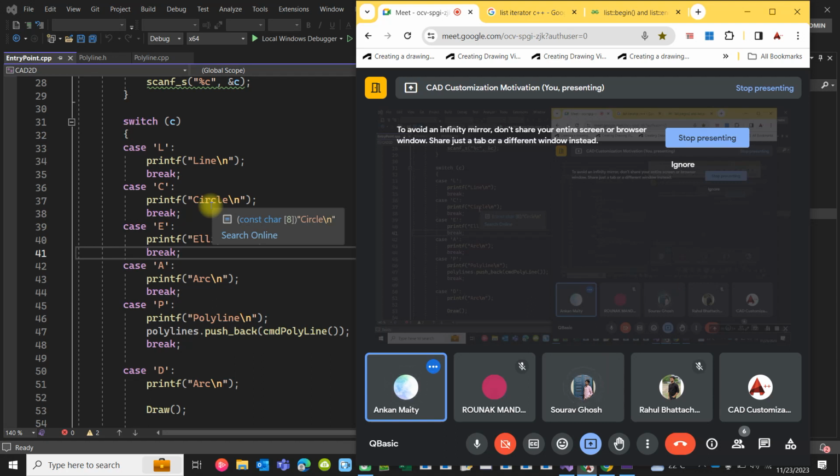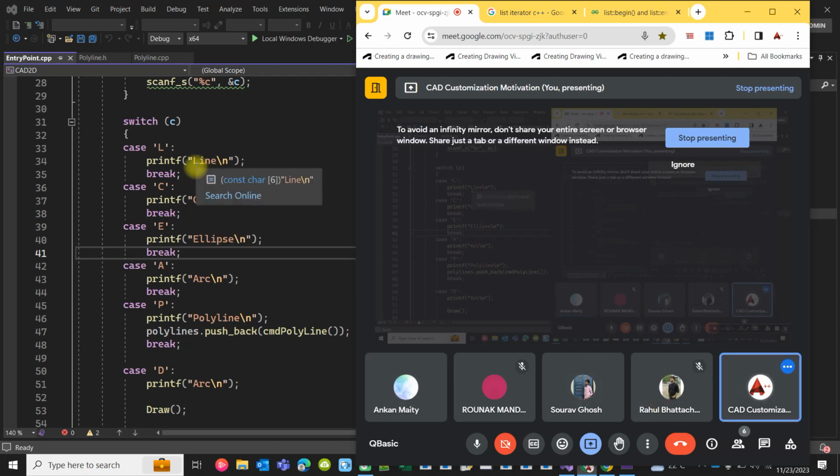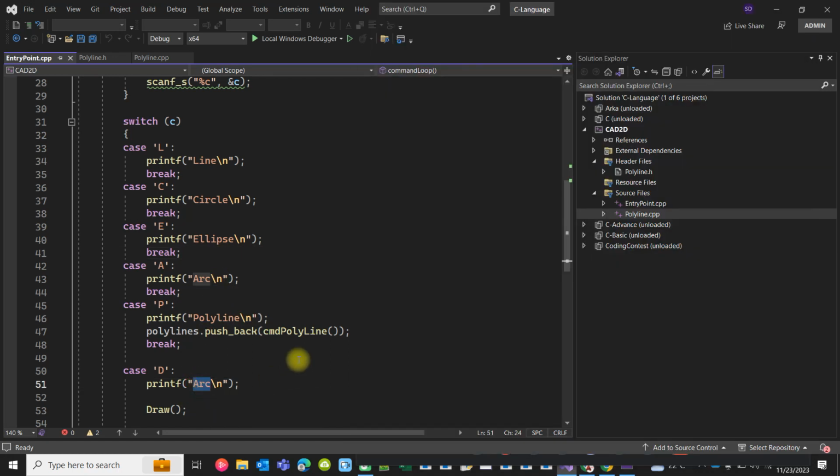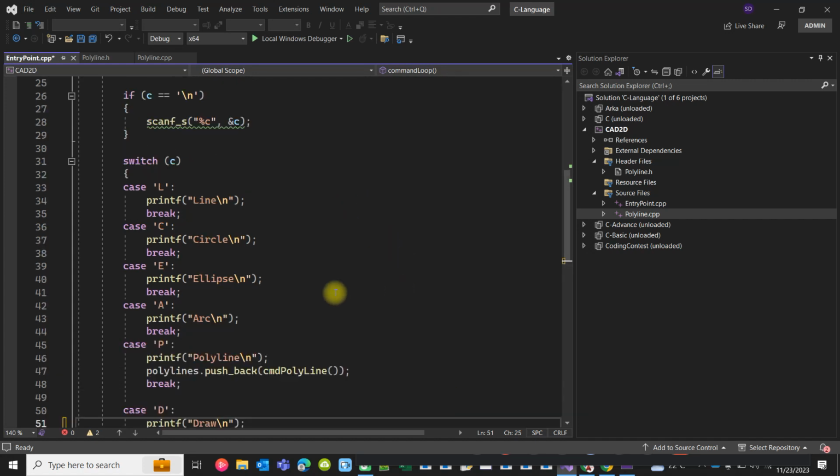Hello, sir. Rahul, you have to implement the line. Okay, sir. And Ronak, you should be trying the ellipse and arc, or any one of these at least. Okay, sir. Now this is a problem. It should draw something like that. Anyway, that way we will learn how to work in a team, right? Yes, sir. What will you guys give to me?